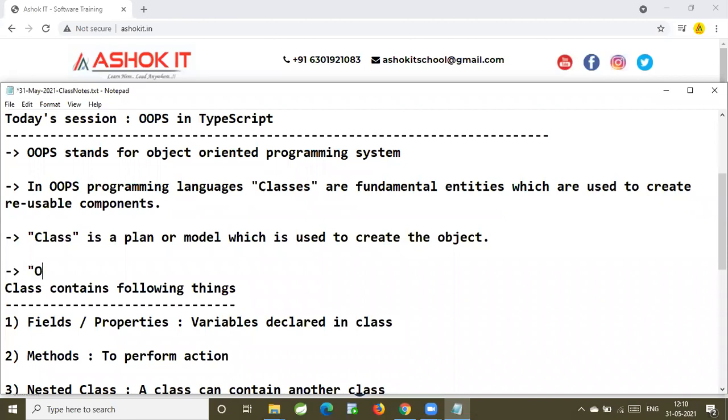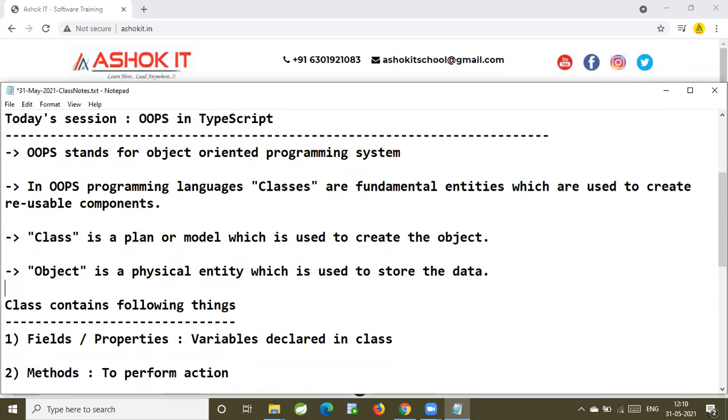What is the purpose of an object? An object is a physical entity which is used to store the data. A class is a plan. A class is nothing but an imagination. And an object is a physical entity which is used to store the data.